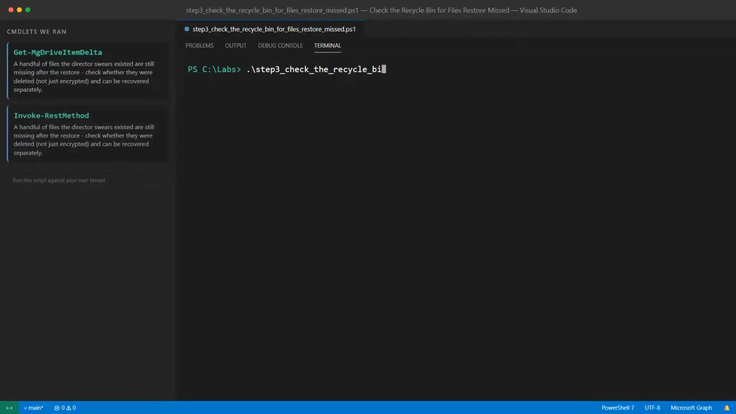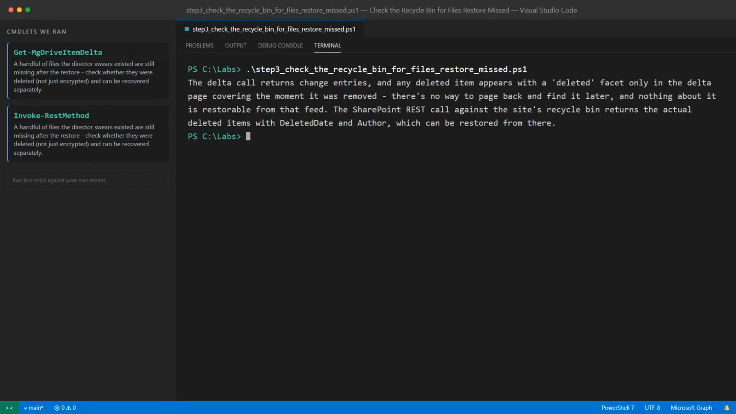The delta call returns change entries, and any deleted item appears with a deleted facet only in the delta page covering the moment it was removed. There's no way to page back and find it later, and nothing about it is restorable from that feed. The SharePoint REST call against the site's recycle bin returns the actual deleted items with deleted date and author, which can be restored from there.